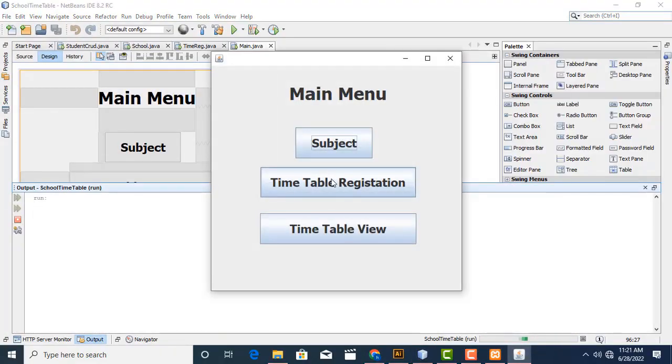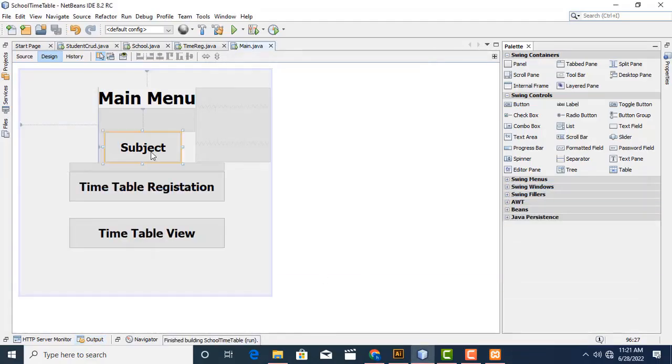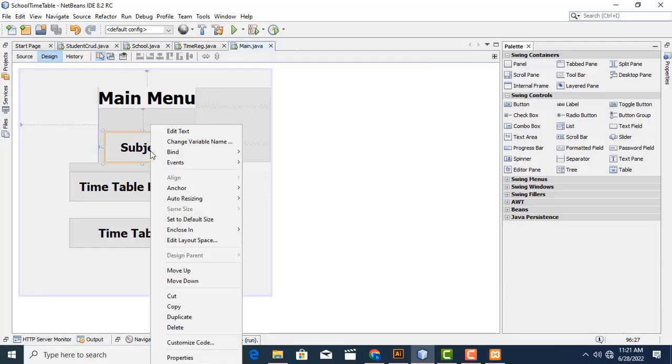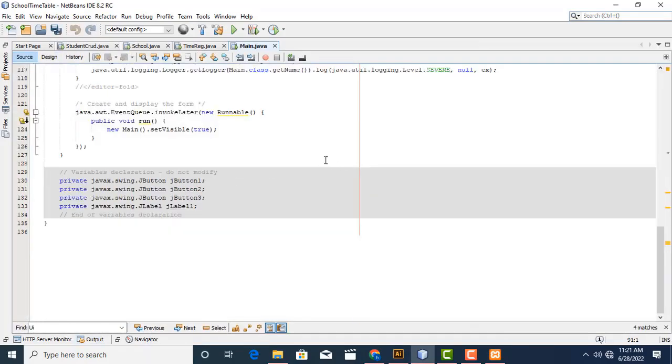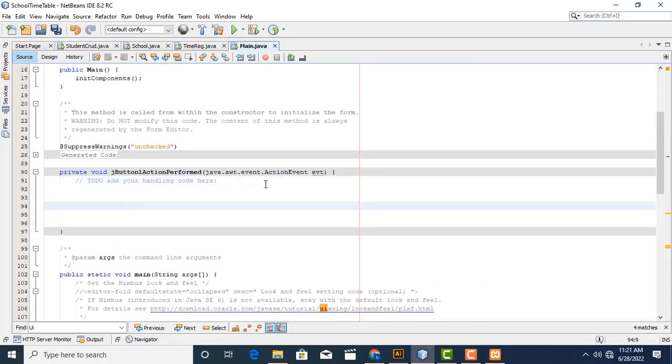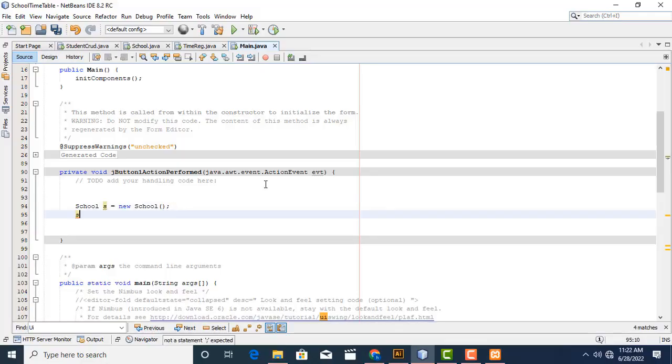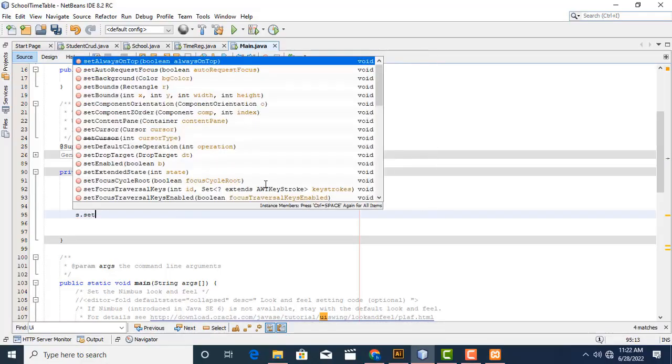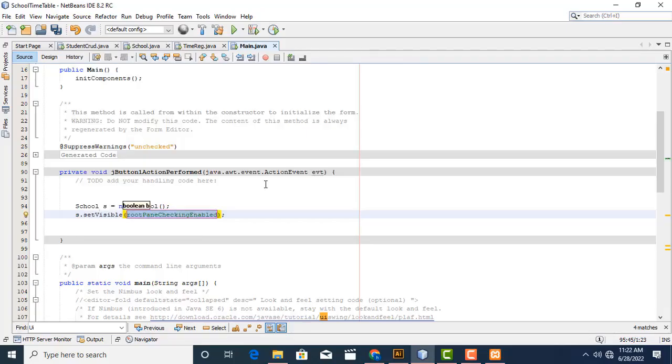If you click the subject, it shows the subject added, timetable registration and table. You link them. It's very simple. Control right click, event, action performed. That calls the forms. The first form is school. Get object, new school, dot, set visible. That's it. The same thing.